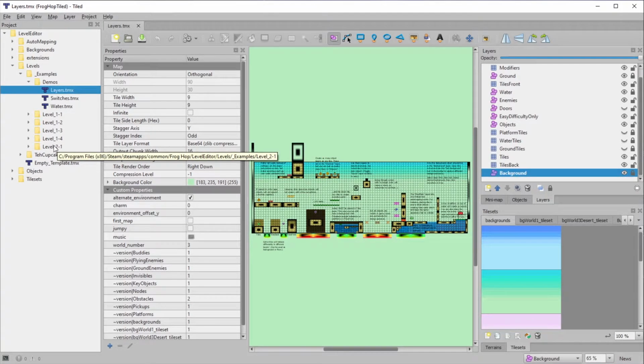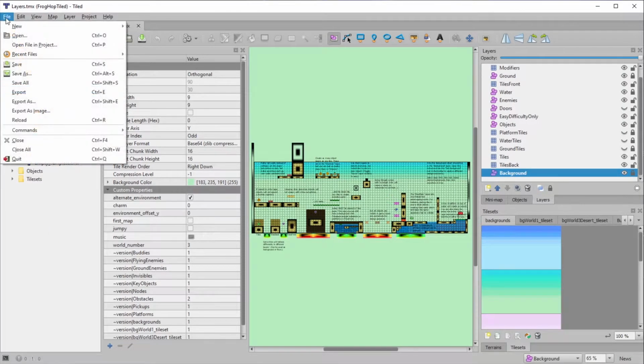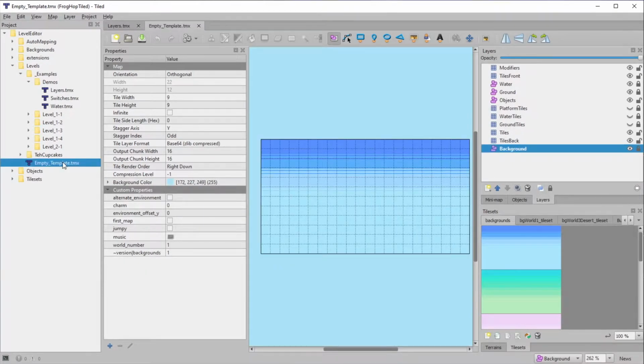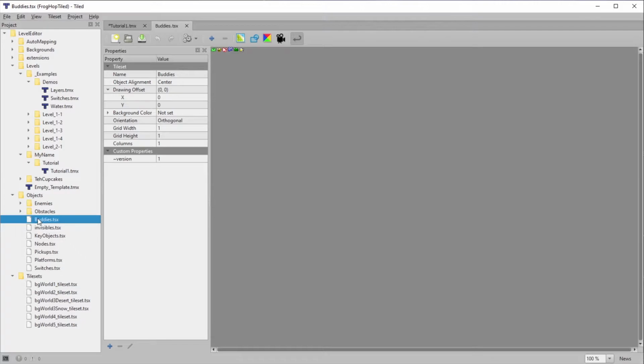We need to make a new map file, which has the extension tmx. You'll see that over here. Technically, we could do this from the tiled menu and create a new map, but there are a lot of settings which are a lot easier to get right if we start with a template. So instead, whenever you start a new map, open up the empty template. And let's do a save as.